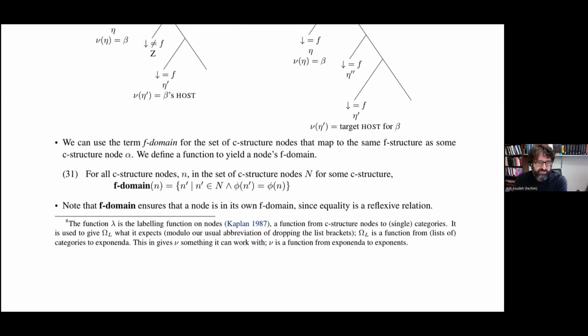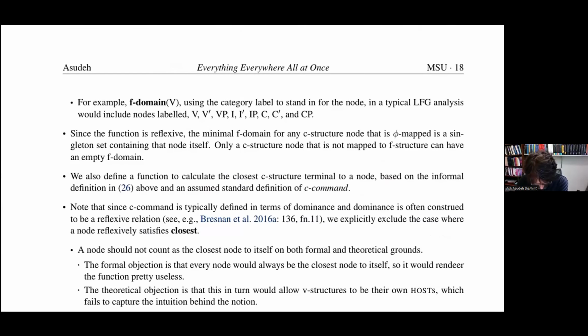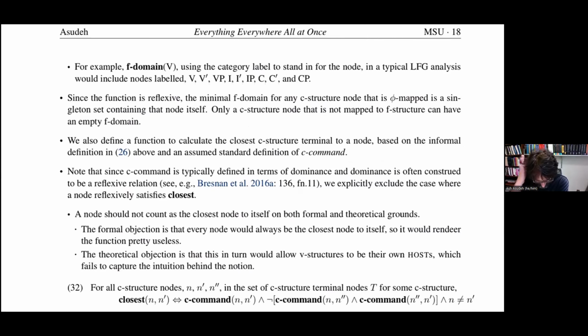Note that F domain ensures that a node is in its own F domain since equality is a reflexive relation. For example, F domain of big V, using the category label to stand in for the node in a typical LFG analysis, would include nodes labeled V, V prime, VP, I prime, IP, C, C prime, CP. So in other words, what is often known as the verbal spine, right?